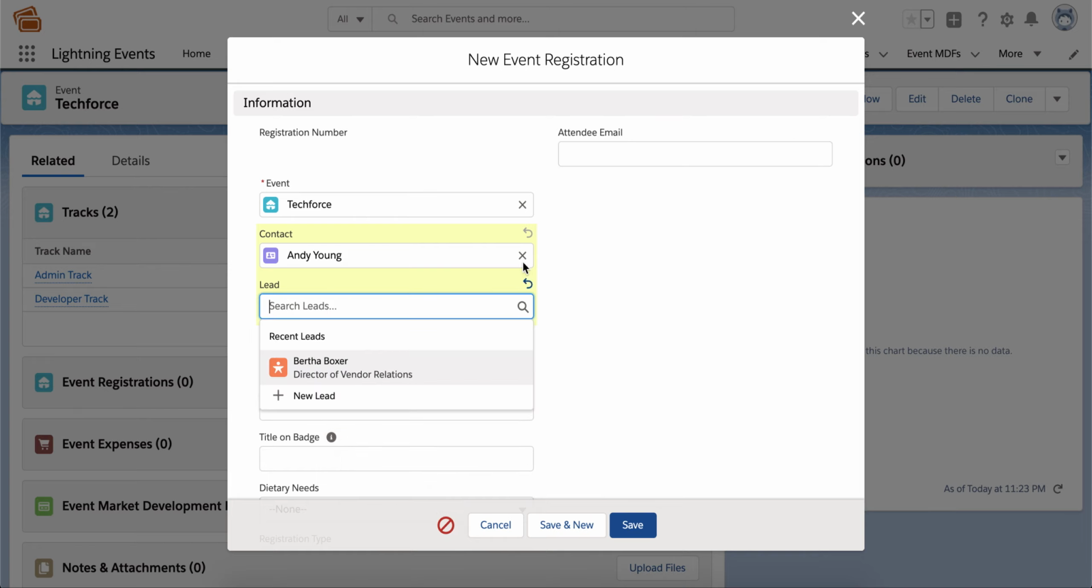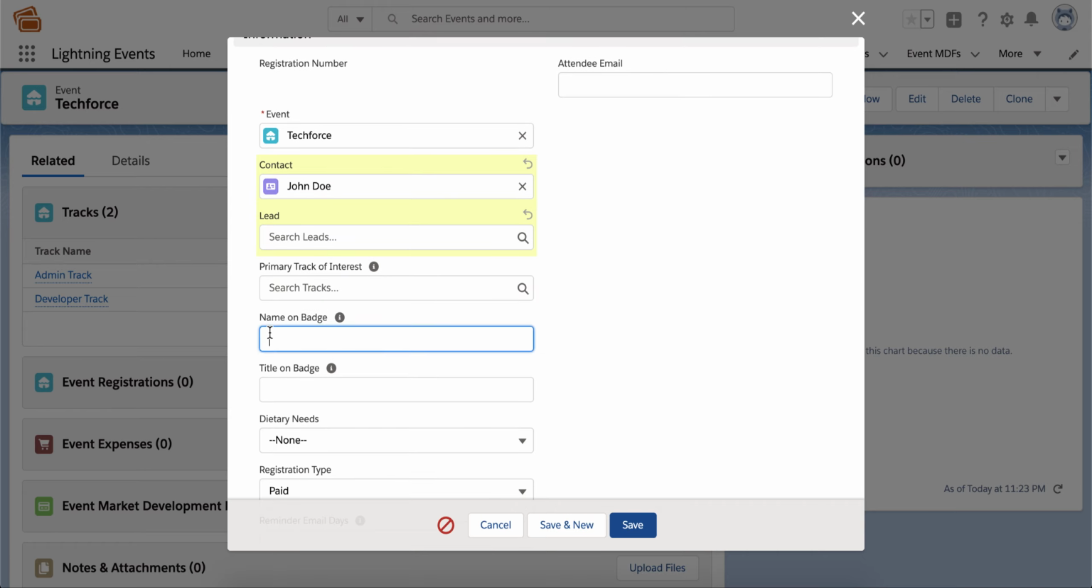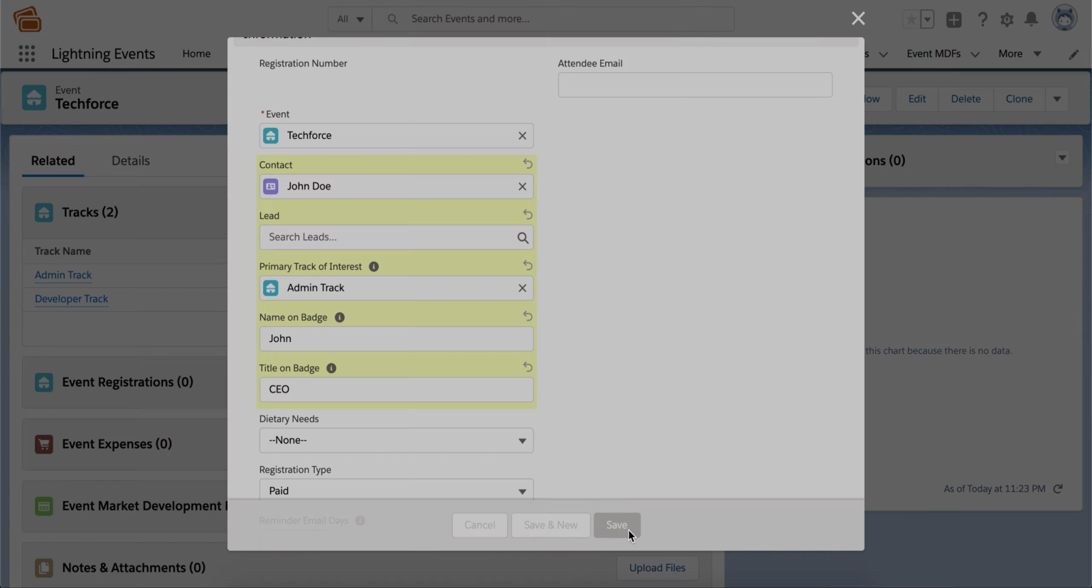So let's say I wanted to invite John Doe to this event. I fill in the contact information. I select the name. I want John on the badge. He is the CEO of the company. In the primary track, I will select an admin track. This is a field with a lookup filter on it that only allows you to select tracks that are added to the event on which you are registering the contact. And I will hit save.